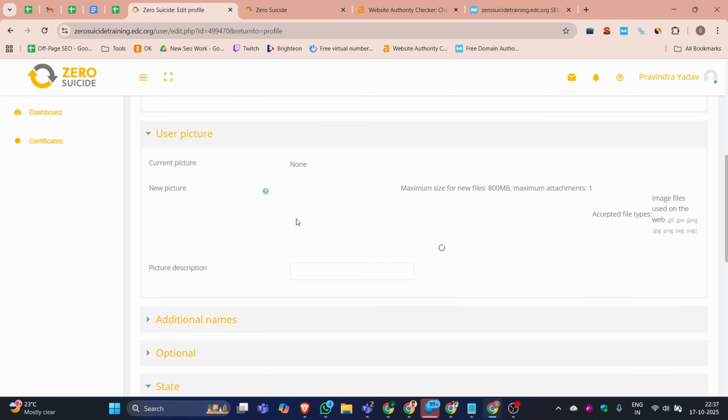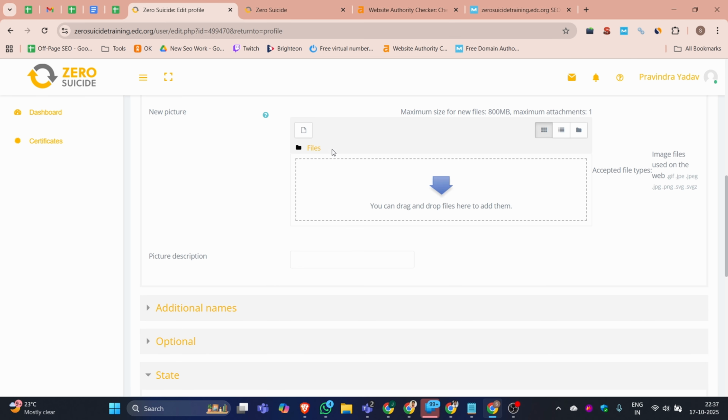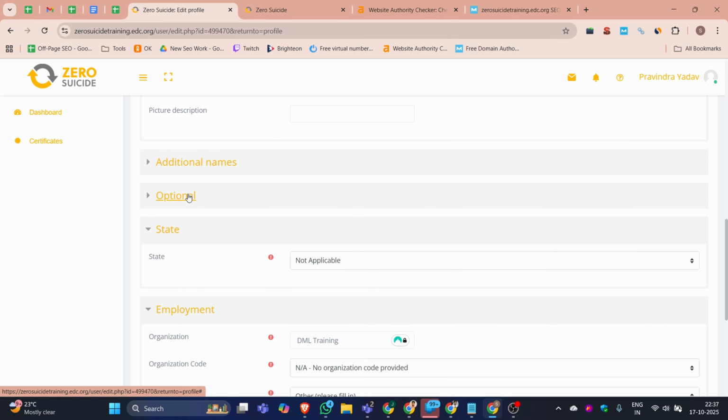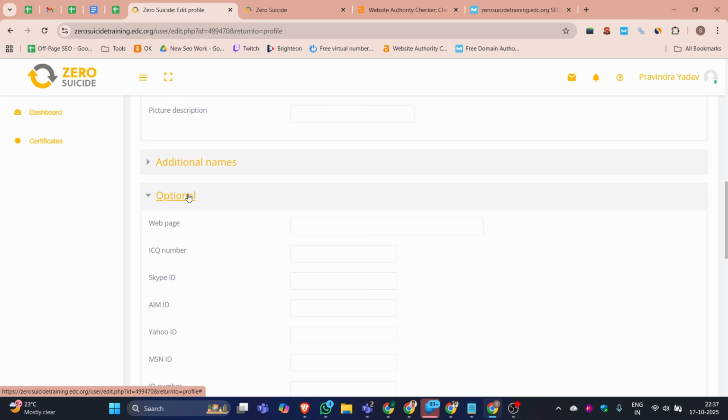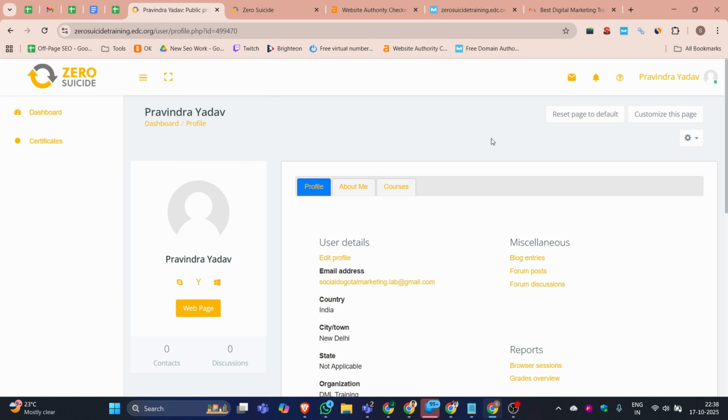So you can see all the information. You cannot change anything else, because otherwise the site will suspend your profile. So we will fill in only the website URL. Click on the optional button. Then you can see there is a web page button. There you can put your website URL. Once you complete just this one small thing, you can click on the update profile button. So here it is, our profile is successfully updated.